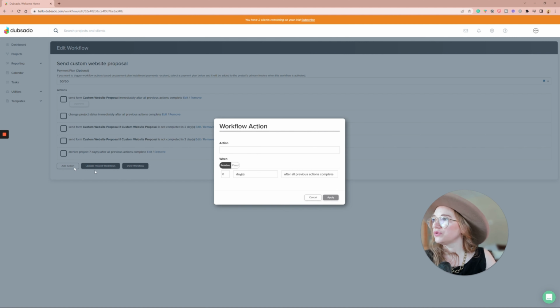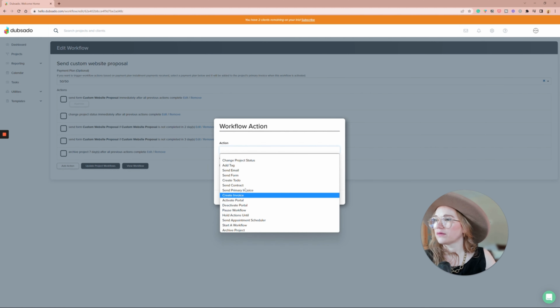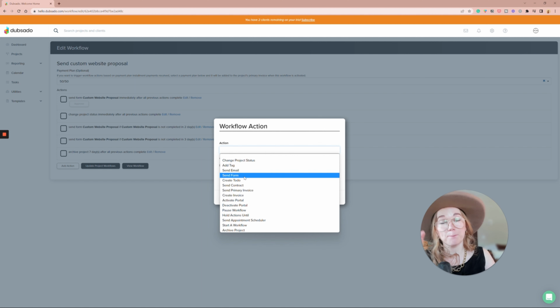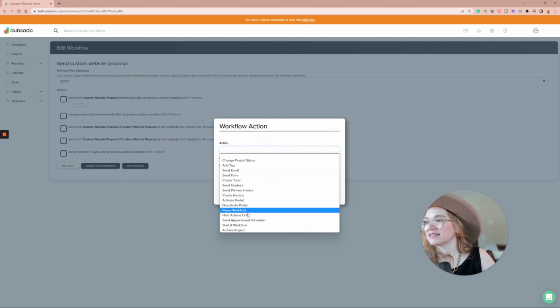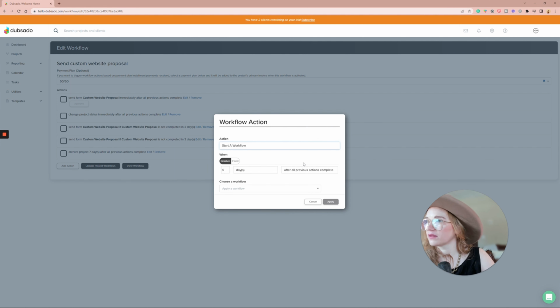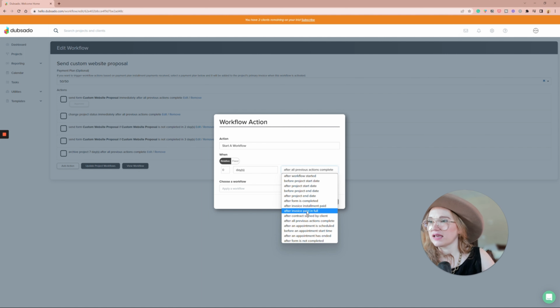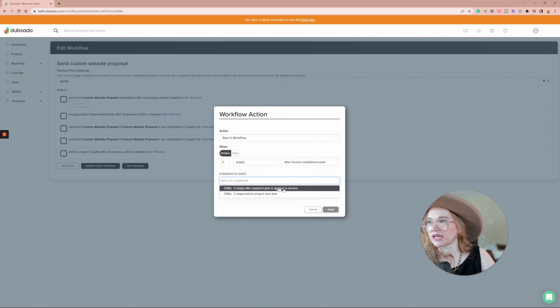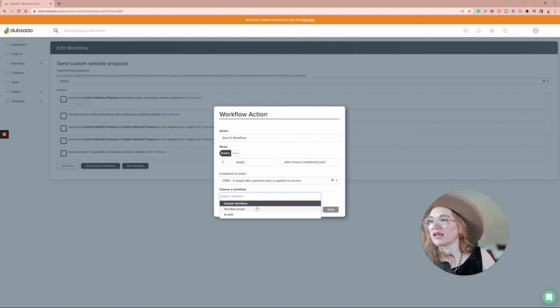And then as soon as the initial payment has been made, that is what's going to trigger us to start a job workflow to make sure we're following up with the next steps in the job of booking, and also pause this workflow a few minutes later because we don't want to archive their project automatically. So let's go ahead and start a workflow. As soon as an invoice installment has been paid, we're looking for the 0 days, and we are just going to pretend that's a job workflow.